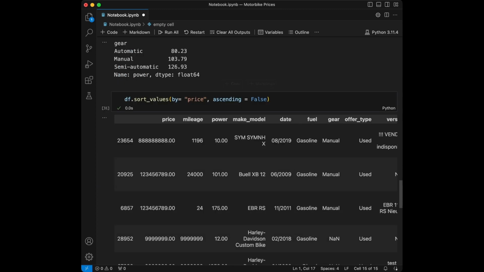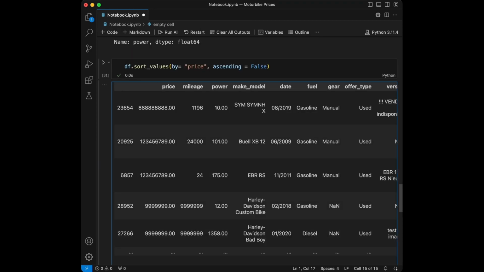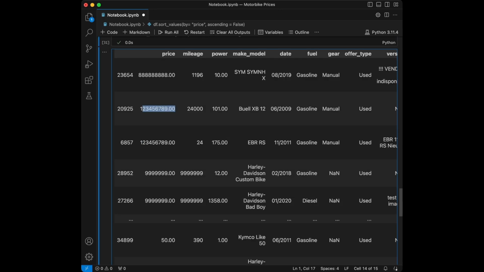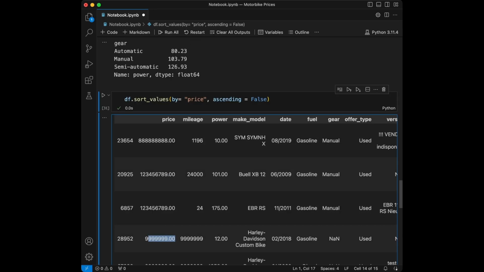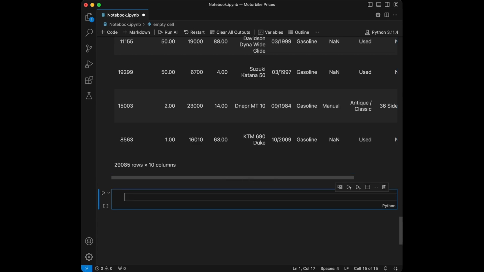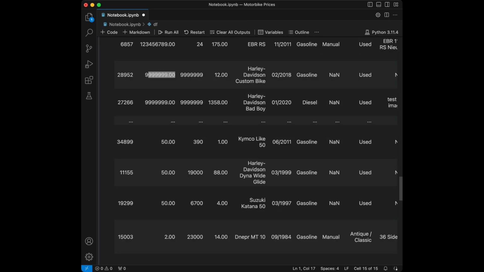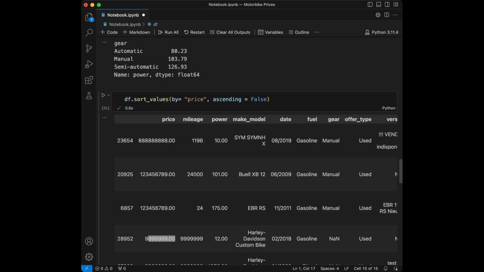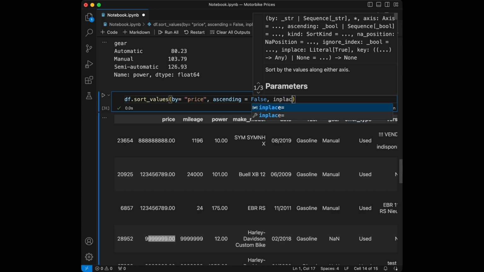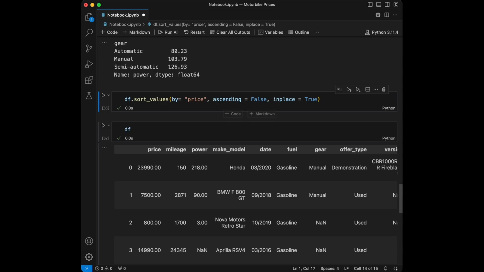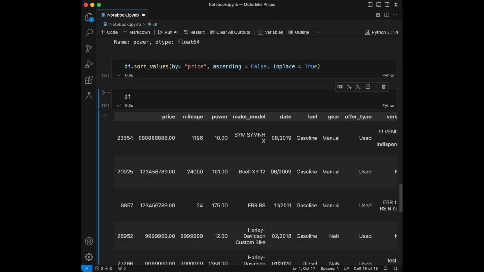Here it is. So we can see that here are the prices we have in ascending order, and let's check our original data frame. It's randomly sorted. So what if we want to save this sorted version? It's as simple as inplace equals true, and from now on our original data frame is going to look sorted like this.